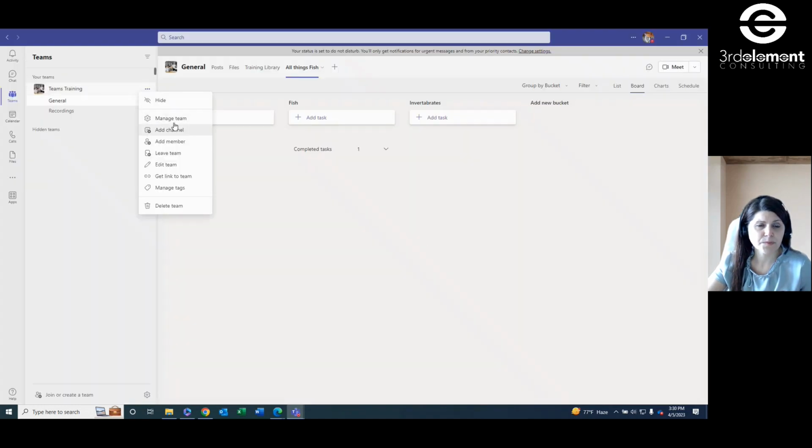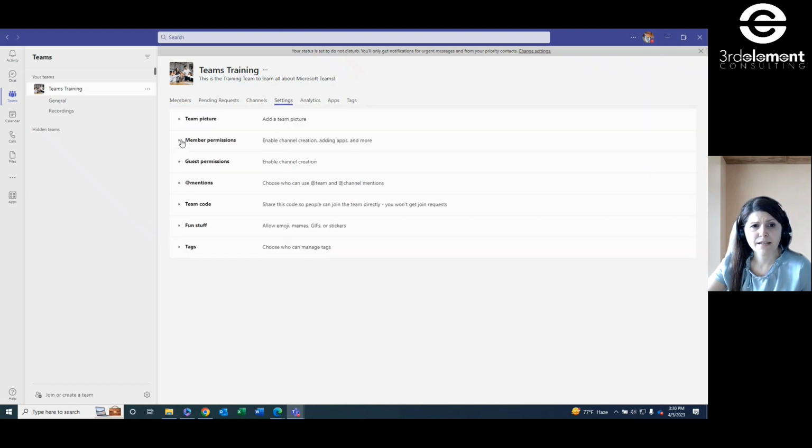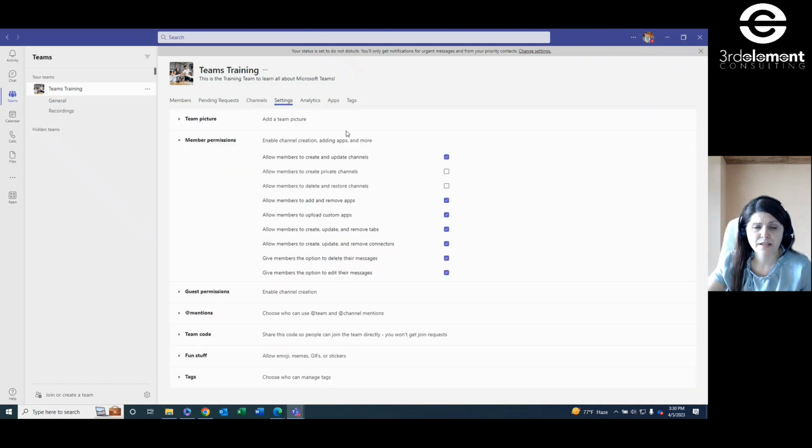That's what those do. Yeah, we're going to go back to manage team, into our settings, into our member permissions. And we talked about tabs. I'm going to cover connectors in a different video just because you can connect different pieces, parts from outside the web directly into your Teams to feed it information.